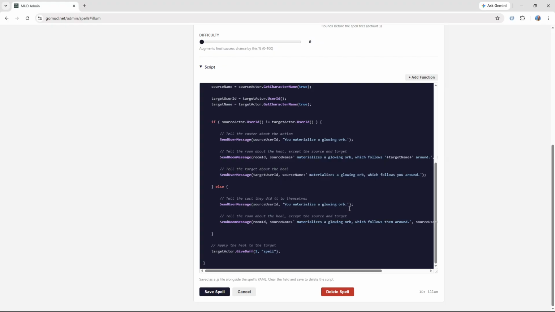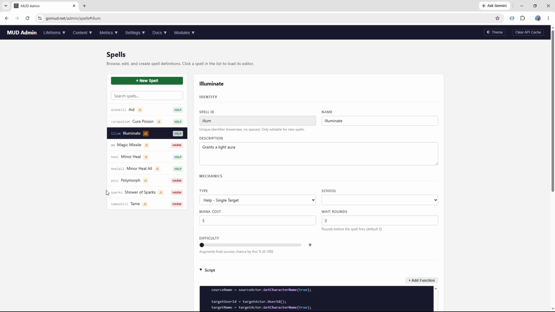Illuminate. What does that do here? Okay, it gives them a buff. It says heal here, but actually the buff one, I believe, is a light illumination effect that allows them to see in dark rooms and whatnot.